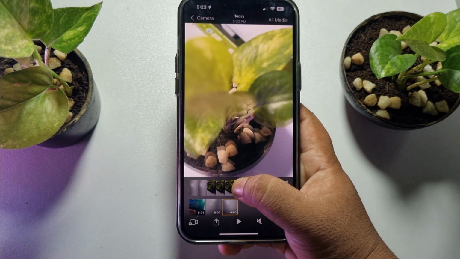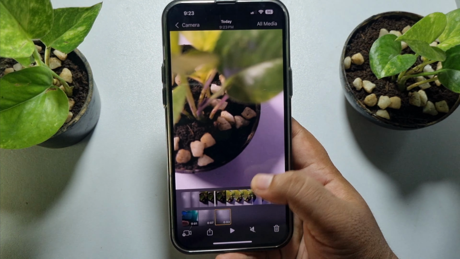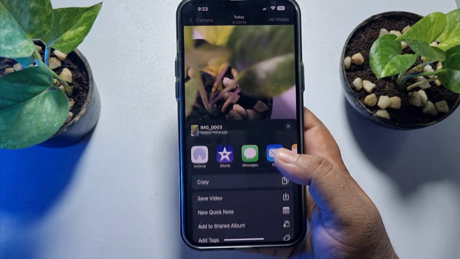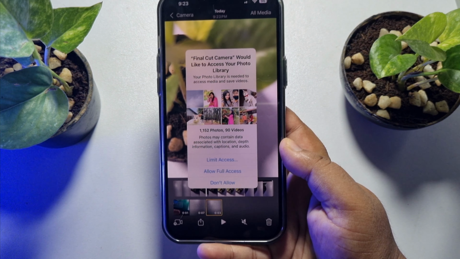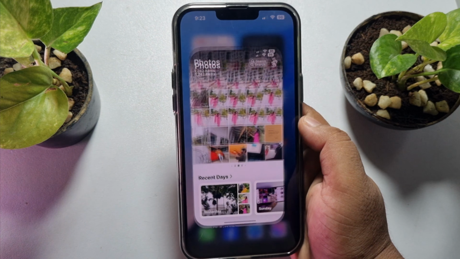And now to edit and save them, just tap on this icon, and here you will find your timeline with all of your recorded videos. Now you can edit your video from here, and to save the video in your photos, just tap on the share icon and tap on save video, and the video will be saved in your iPhone Photos app.